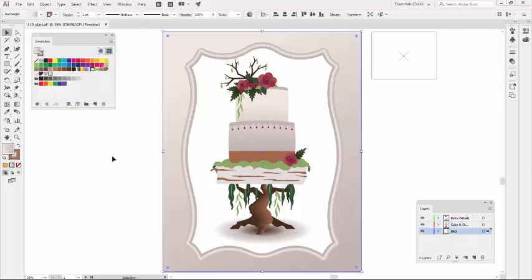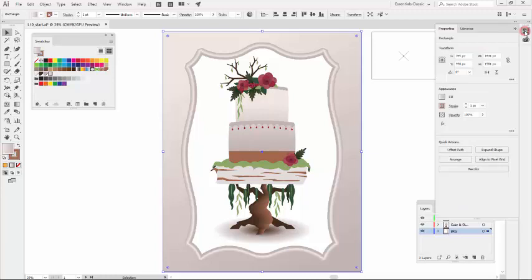The first thing I'll do is go to Object and unlock All in the document, and I'll make sure that nothing is selected. Now, with the Selection tool, I'll click to select the background rectangle behind all of the artwork. And in my Properties panel, I'll click the More Options in the Appearance section to bring up the Appearance panel. And then I'll click the Add New Fill button at the bottom of the panel. And that adds another fill layer at the top of the stack.